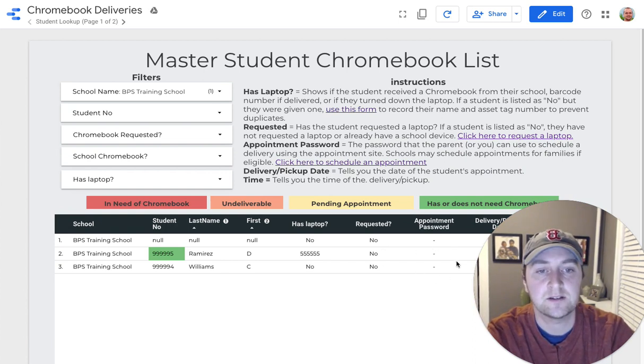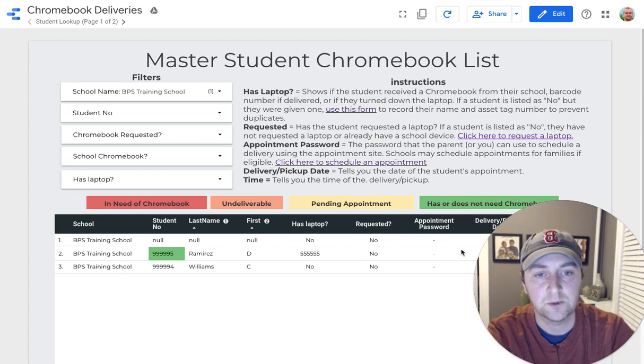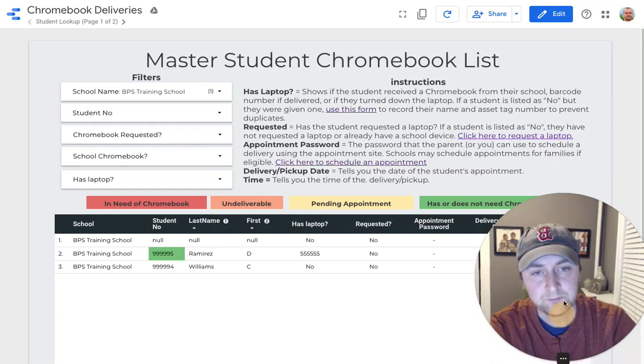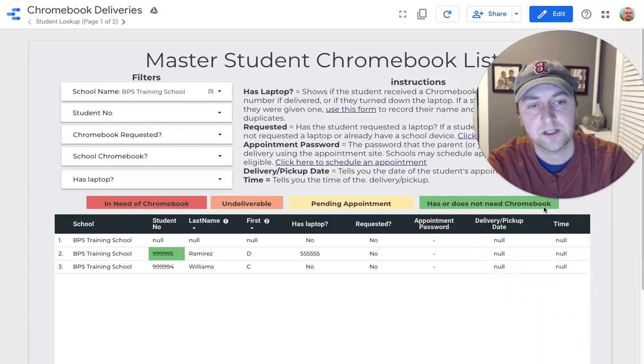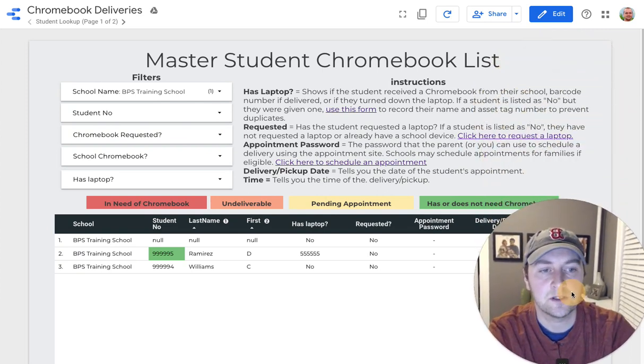When that is a yes, the appointment password is back, and it will show you the password for students that need a Chromebook and have not received one yet. And that appointment password is what's used to log into the appointment scheduling system and schedule a delivery or a pickup. And then once something is delivered or scheduled, you'll see their pickup or delivery date as well as their time. So hopefully this is an easier dashboard to use. It keeps everything in one place, and it's definitely a lot simpler than before.